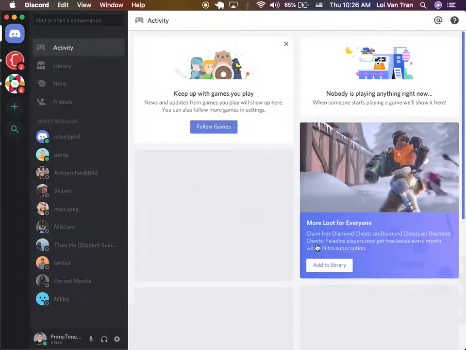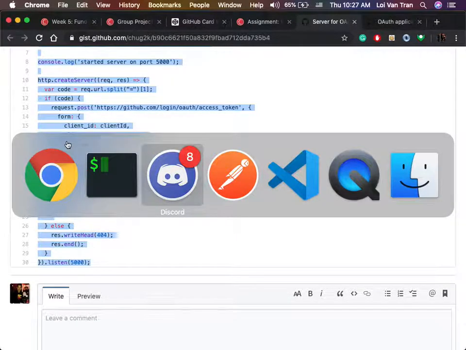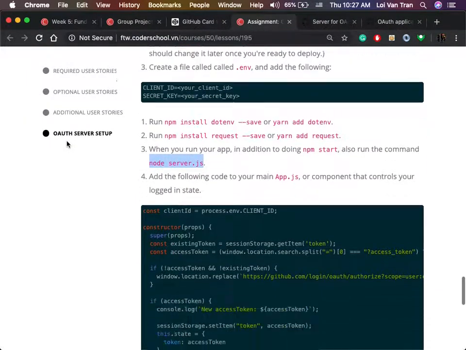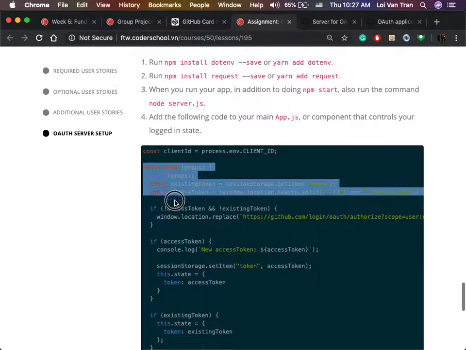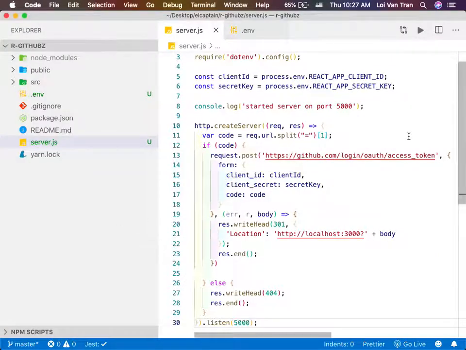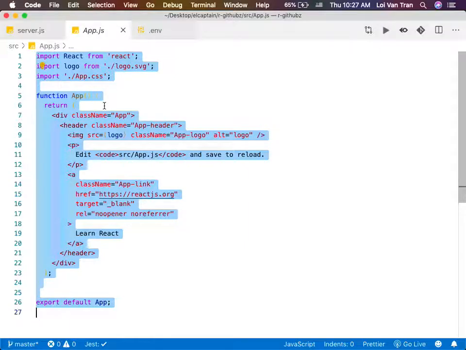Okay, so that seems to have worked. Now we're going to read the instructions further, and we can see that the instructions say we need to add something to our app.js. We need to add this stuff right here. So I'm going to copy this over, go back to our project, and open app.js, and then change everything.